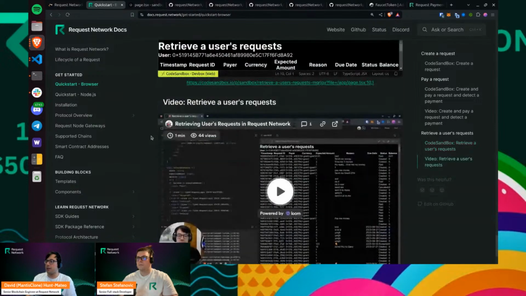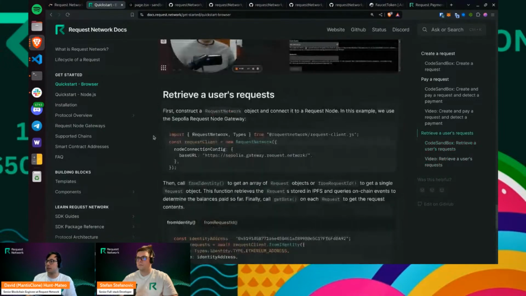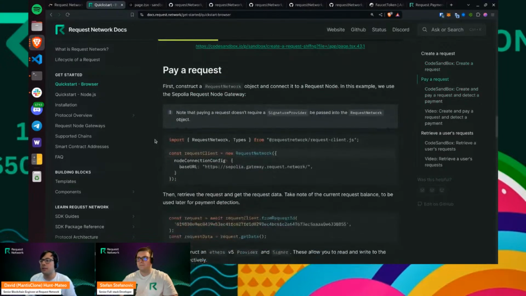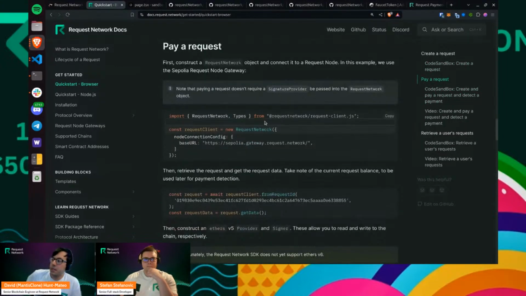The next part is, oh, I jumped. Where did it go? Okay, the next step is that you would want to be able to pay that request. And so similar to what I described earlier, paying a request also requires you to have a request network instance. The reason that I'm duplicating this is because typically the payment would happen on a different app screen, from a different user. So you just have to make sure that you create a request network instance for that user as well. You would connect it to the base URL, but you don't need the Web3 signature provider in this case, because that's only required for creating requests.